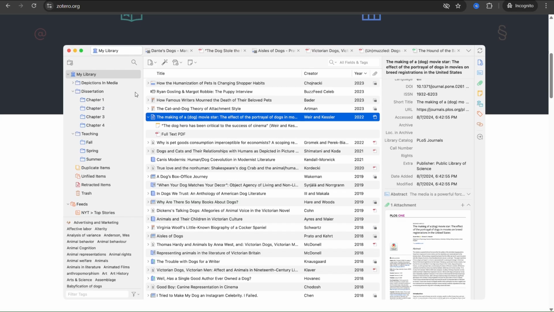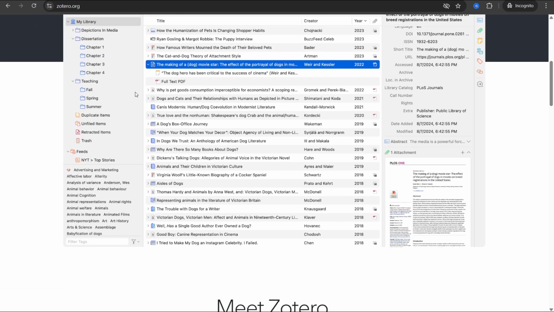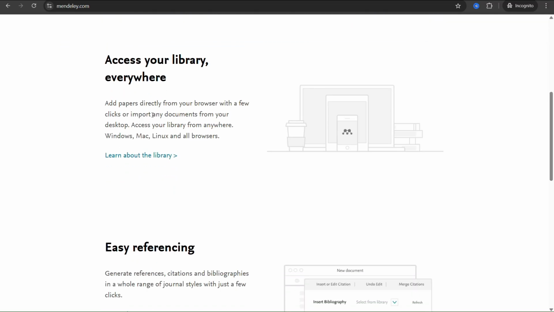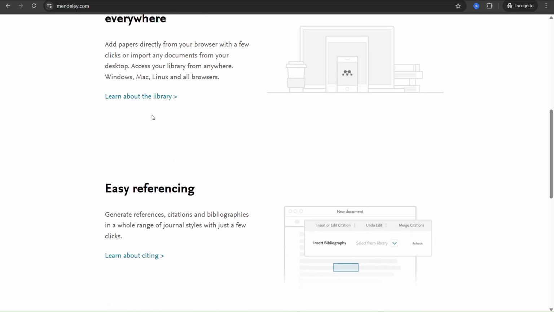Zotero's sharing features are far superior to EndNote's, making it ideal for team projects. Mendeley has the strongest website and community platform, perfect if you want to connect with other researchers.